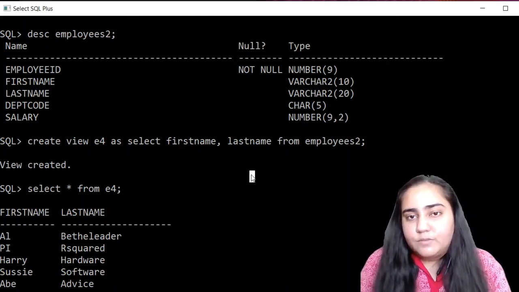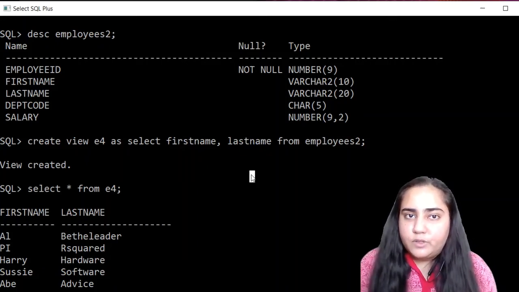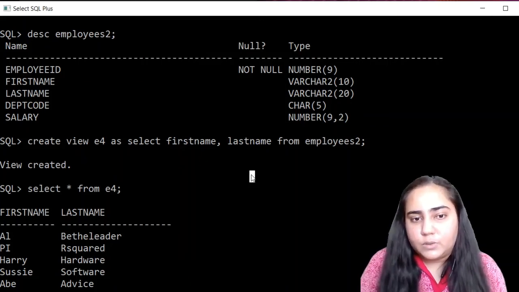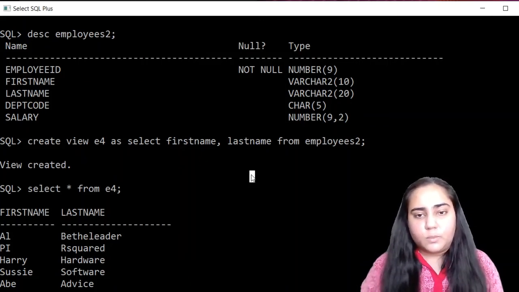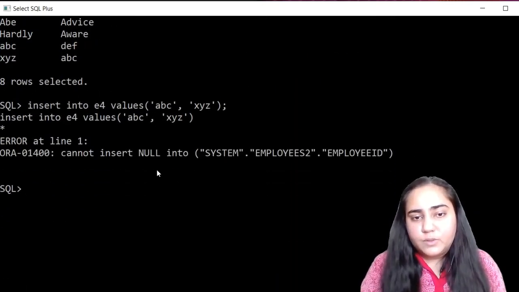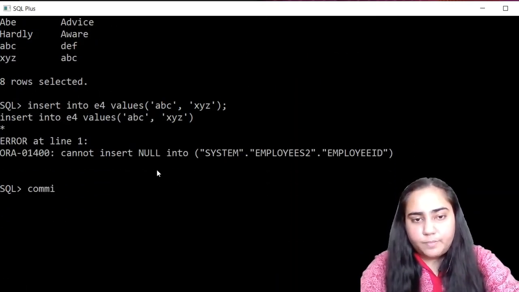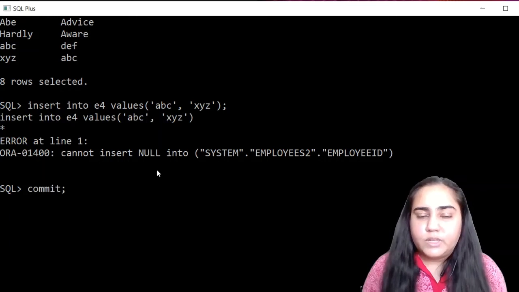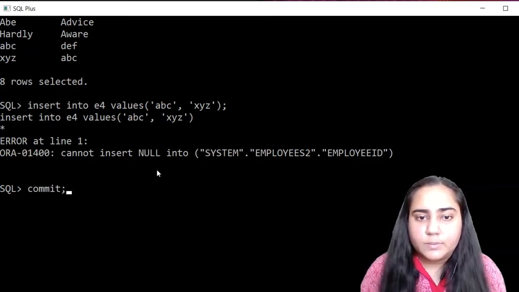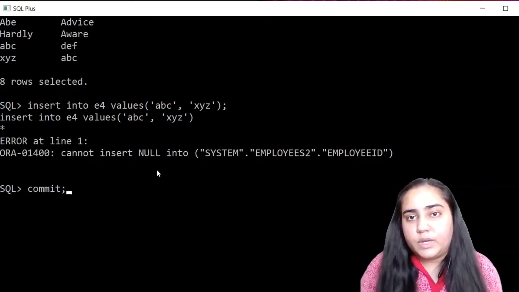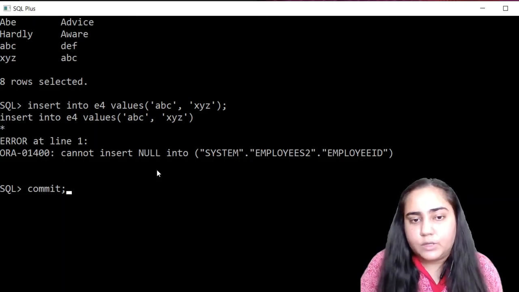So that's how certain views can be updatable and certain views are not updatable. And now for the second part of my video, I'm going to explain to you some transaction control commands. One of those commands is the commit command, which I used even when I created the database that I'm using here.